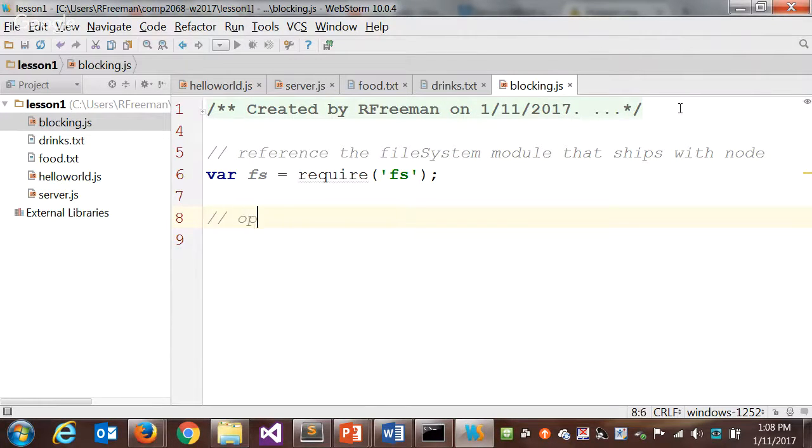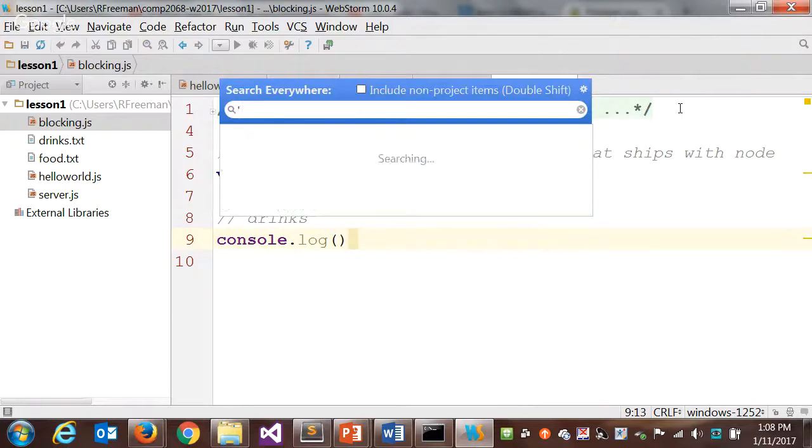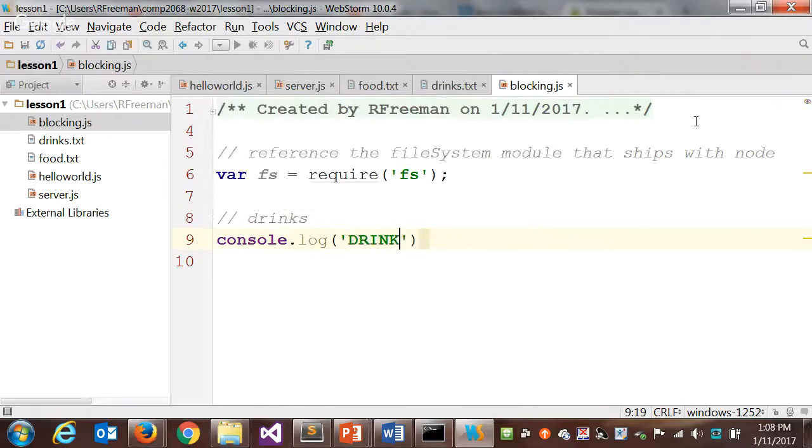So first, we'll deal with drinks. Let's print a message that says drinks. That's the first thing we want to do, print the heading. Now we want to read the drink file and then print out the contents as well. Each drink should be on a new line.